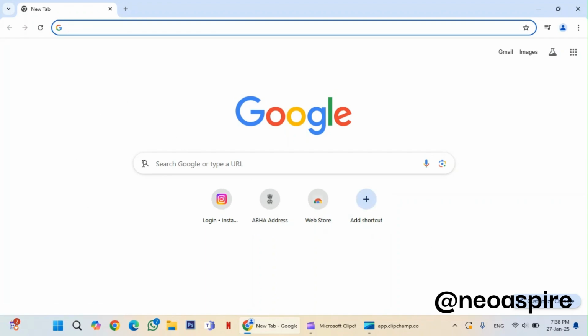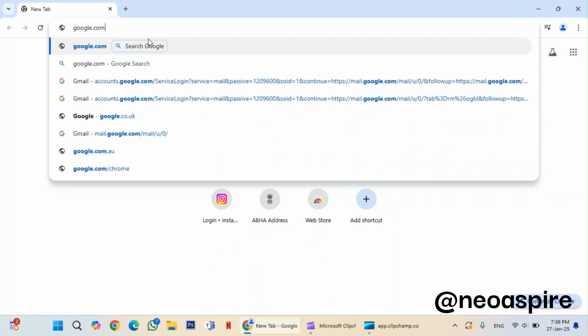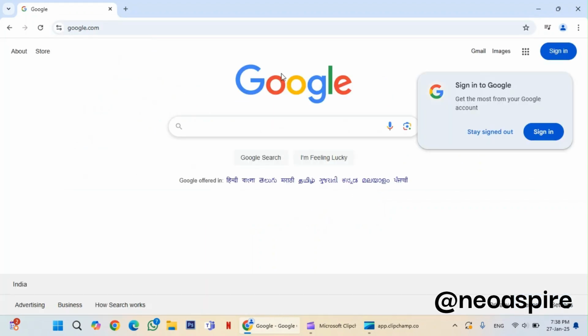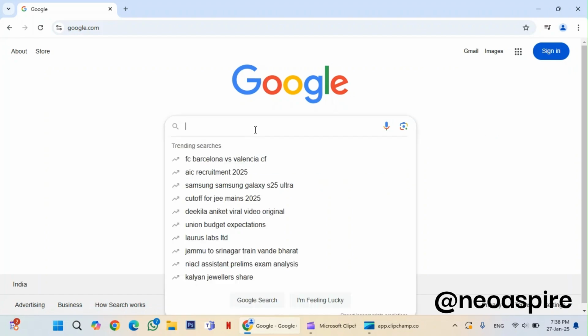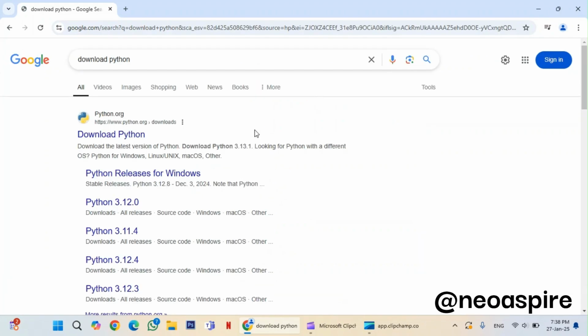Open any web browser, like here I am opening Google Chrome. Type google.com, press the enter key. Google will open. So in the Google search engine, type download Python, press the enter key. Then this website will come.